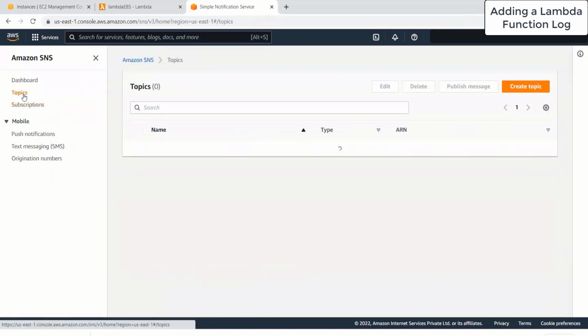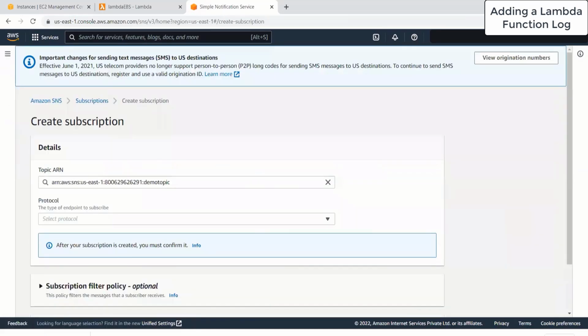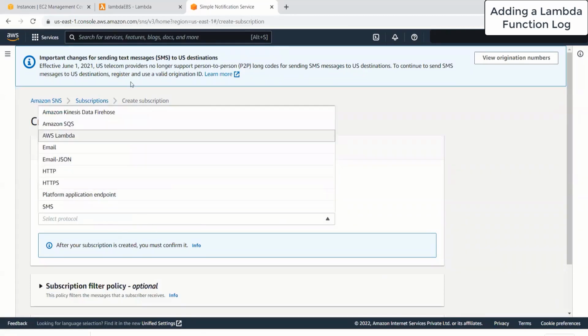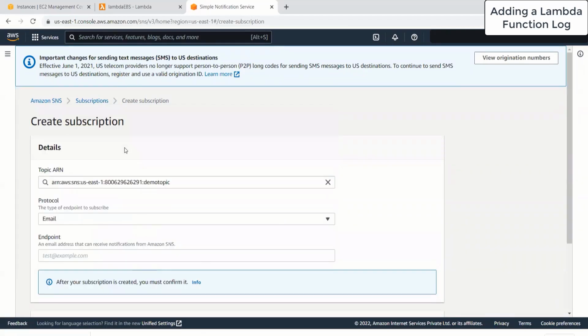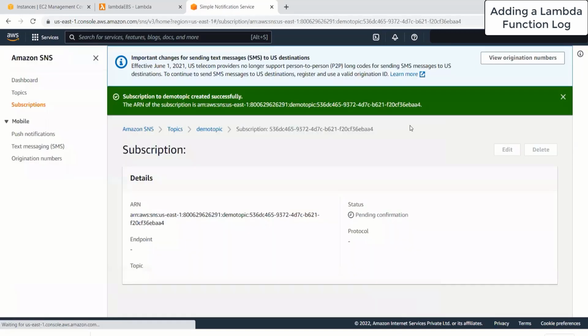So I'll go ahead and select my topic. Under this topic, I'll create one more subscription. Here you can select the protocol as email. Once you specify the protocol as email, you can mention your email address. You can say test@example, or whatever your email address is, and you can create a subscription as well.